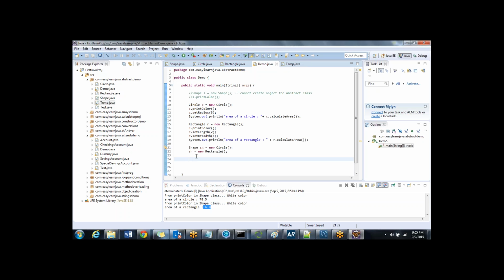Very good. It cannot point. Why? Because temp is an abstract class. So our concept is a parent class reference variable can only point to a concrete child class. So SH equal to new temp, this concept is wrong. So this cannot be done in Java. Why? Because this is an abstract class, and a parent variable referring to the parent abstract class, this concept is wrong. So is everyone clear with the concept of polymorphism with abstract classes?